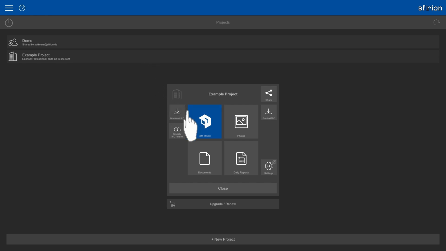In the project options, you also have the possibility to download your IFC file or to upload a more recent IFC file. You can also navigate here to the areas Photos, Documents, or Daily Reports.